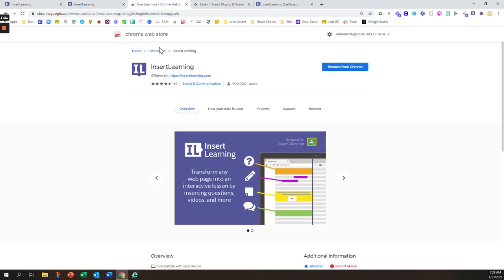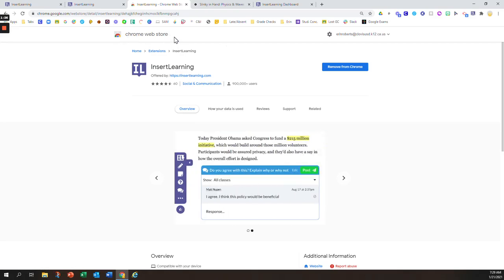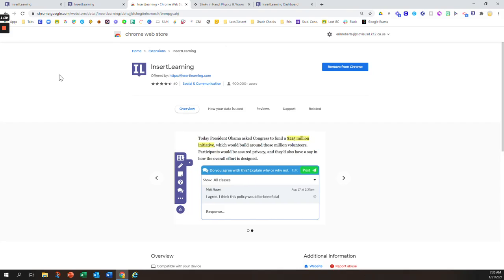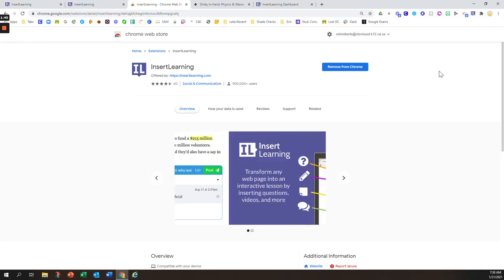Okay, so how do you get it? Well, you'll need to go to the Chrome Web Store. So you'll just go to Google, type in Chrome Web Store, and then search for InsertLearning. And then once it pops up and you click on it, you should have an icon over here that says Add to Chrome. Mine's obviously already installed, so of course it's going to say Remove from Chrome instead.